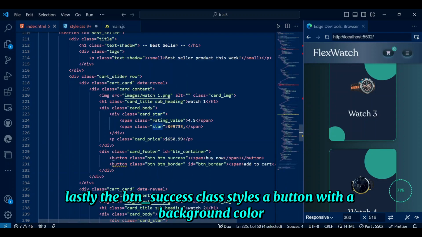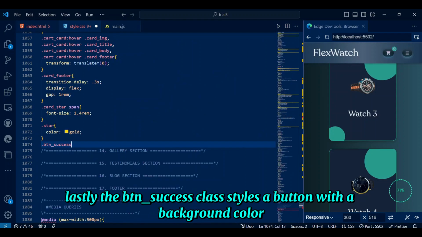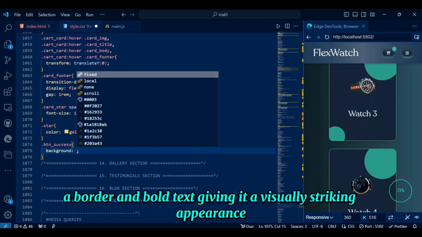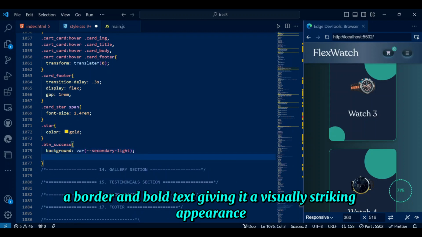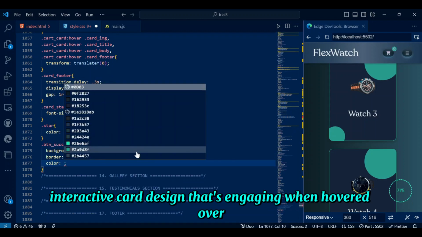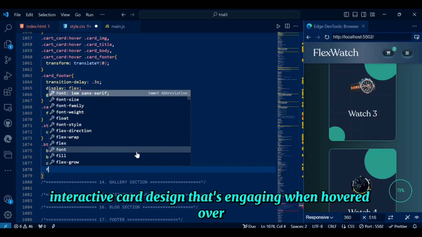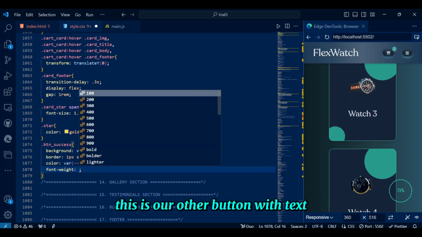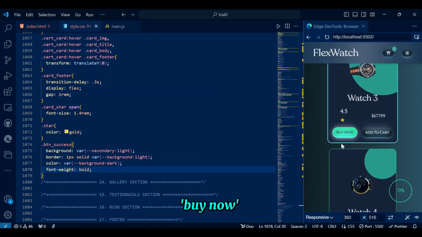Lastly, the btn-success class styles a button with a background color, border, and bold text, giving it a visually striking appearance. This creates a smooth, interactive card design that's engaging when hovered over. This is our other button with text, Buy Now.